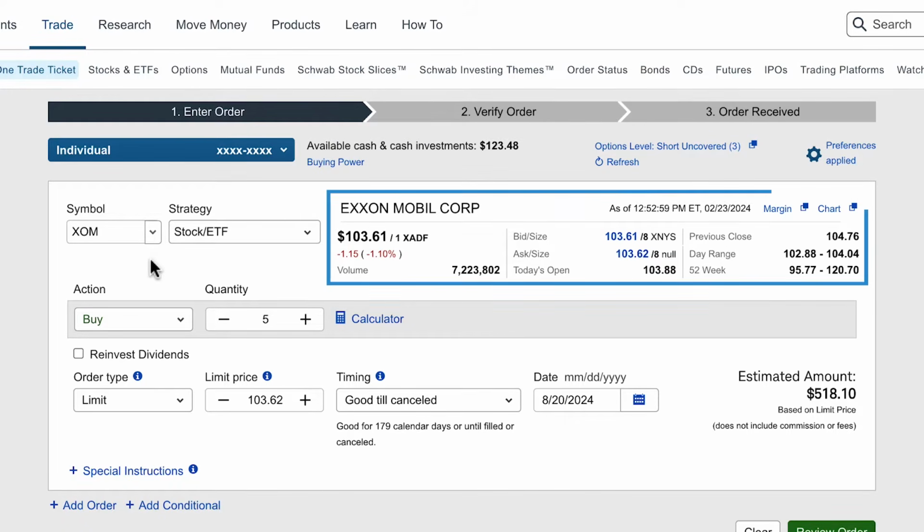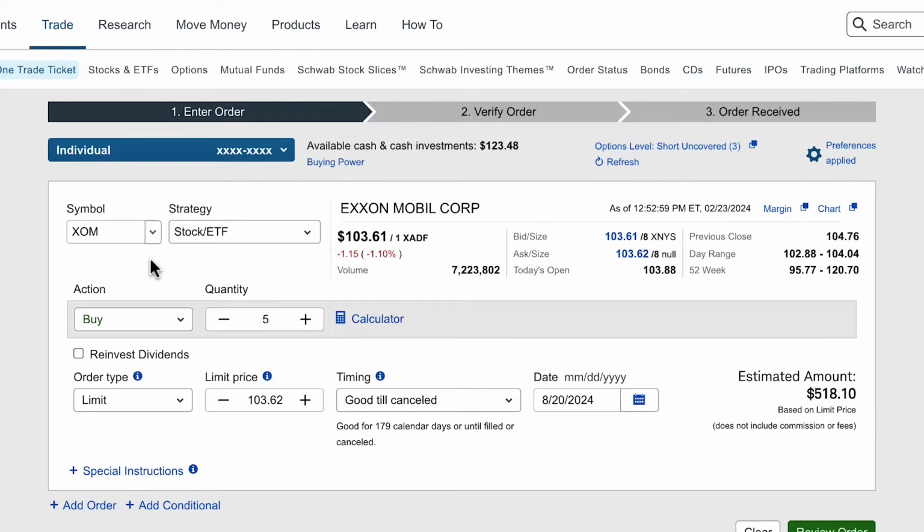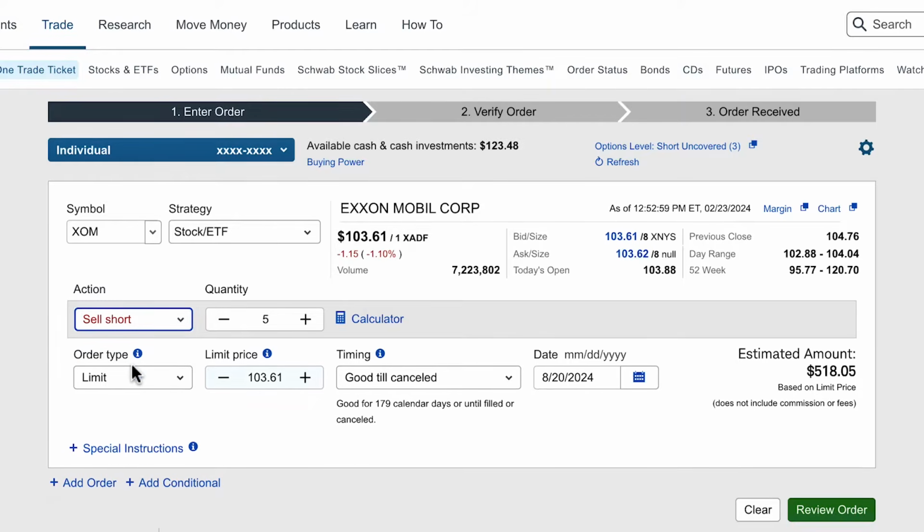Here, I see a detailed quote showing Exxon. I'll click the Select Action list. From the list, I'll click Sell Short. Next, I need to determine how many shares to trade. Since this is just an example, I'll use 1 share. I can also change the order type, the limit price, and the timing of the trade. Once I'm satisfied with my order, I'll click Review Order.